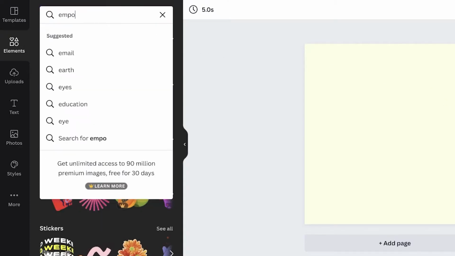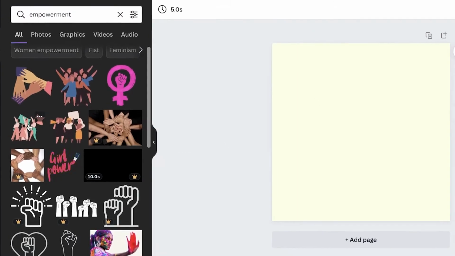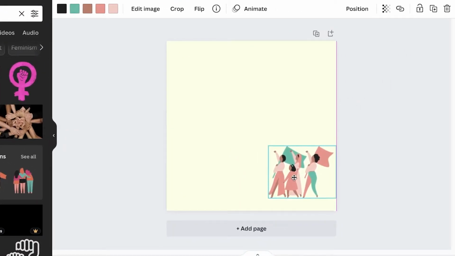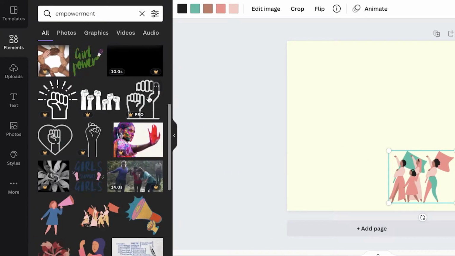So I'm just going to search for empowerment, and I'm just going to take a look at the logos available. So these are some interesting little illustrations. I'm just going to open these up, and then whenever you click on an illustration, you get recommendations as well.